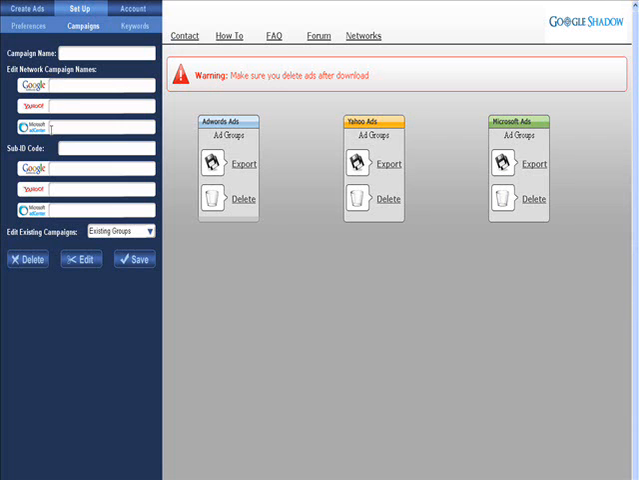The Google, Yahoo, and MSN boxes all refer to the actual campaign names that are in those search engines. These must match exactly the campaign names that you have for the corresponding search engine. By exactly, I mean spelling, punctuation, capitalization, spacing, everything. It must be the exact match.